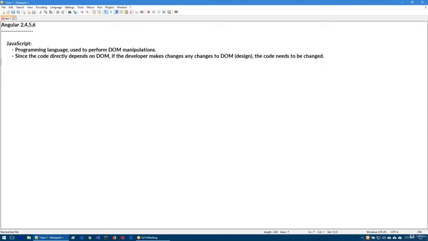DOM is updated means, for example, you have added one more text box, or removed some existing text box, or modified the place of the text box from one place to another place. If the DOM changes, the code also needs to be changed. So this is the practical problem we have. That's why for large projects, the plain use of JavaScript is not recommended. Almost no project is done only with JavaScript. Most people use any one of the advanced flavors of JavaScript, either jQuery or Angular or React.